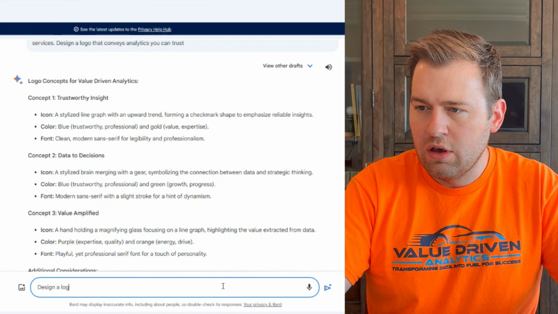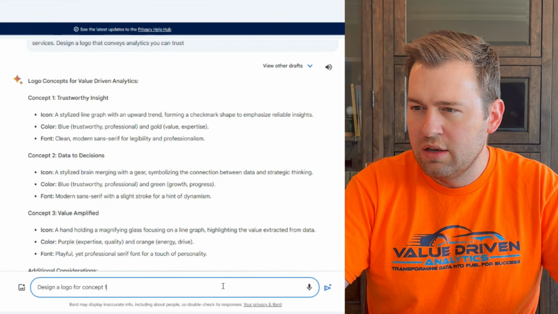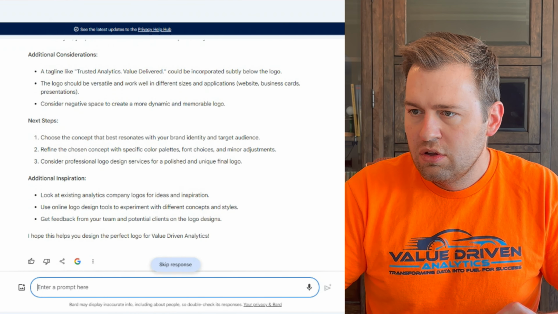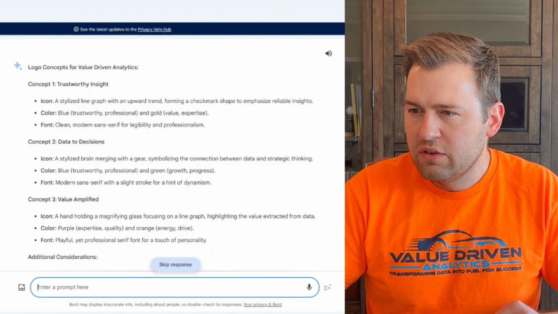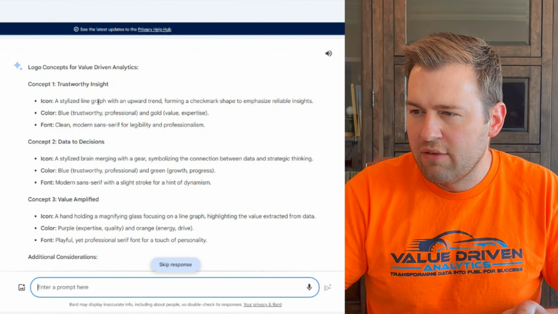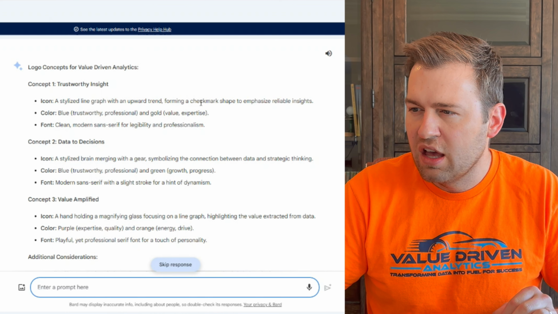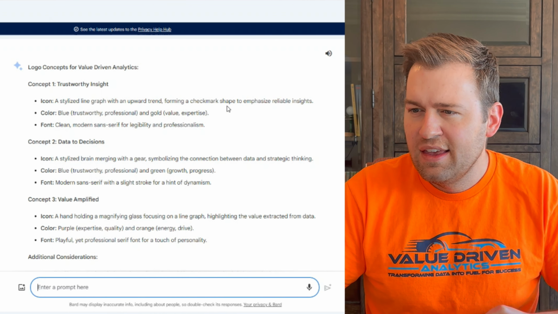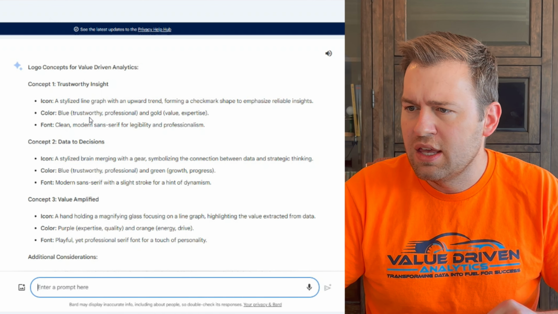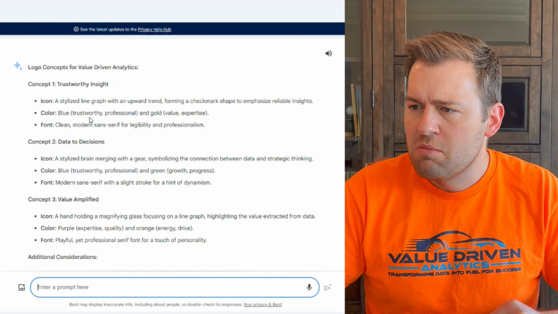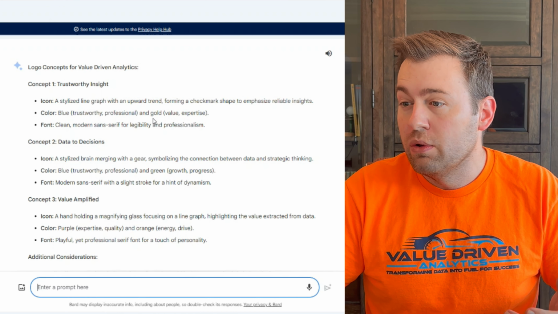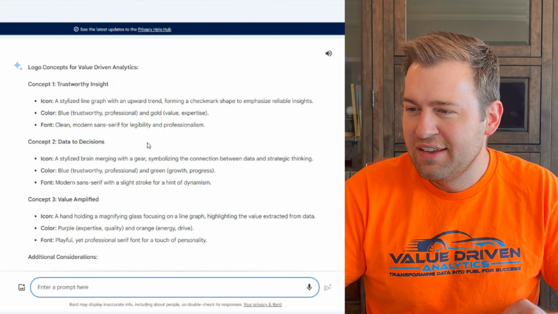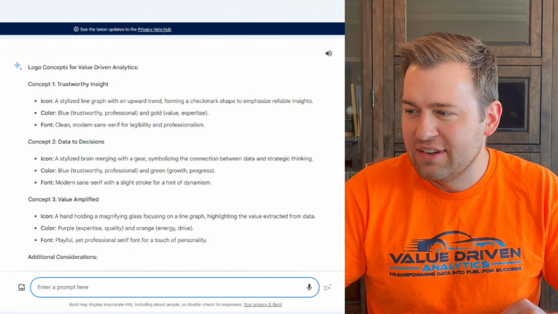Design a logo for concept one. It says a stylized graph. Let's see, stylized graph, line graph with an upward trend, forming a checkmark shape to emphasize reliable insights. The color blue, which apparently represents trustworthy professionalism, and gold, value and expertise. Clean, modern. All right, well, let's see it in action here.